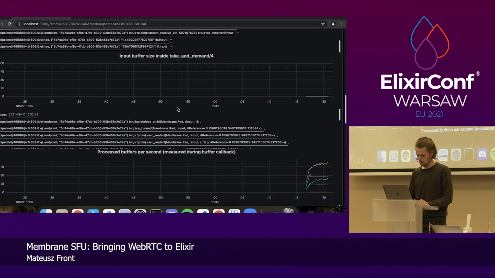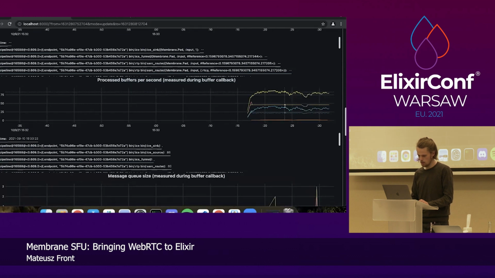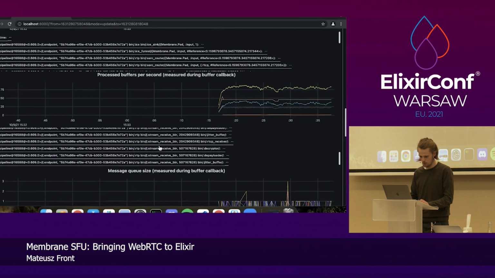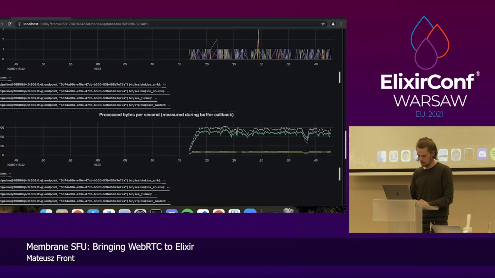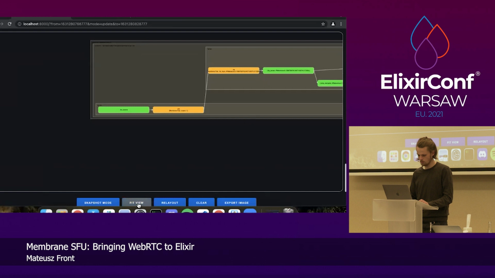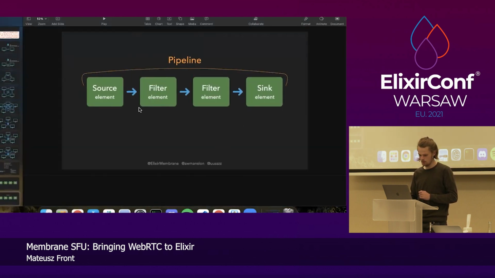Yep, it does. Here, for example, we have buffers per second. So it's around 80 buffers per second sent and received by some element in our pipeline. I'm not sure which, but potentially we can improve this UI to be more friendly. But what I'm going to focus on is this. This is actually the pipeline for a single peer in the WebRTC server. It looks quite complicated, so let me get back to the presentation for a second.